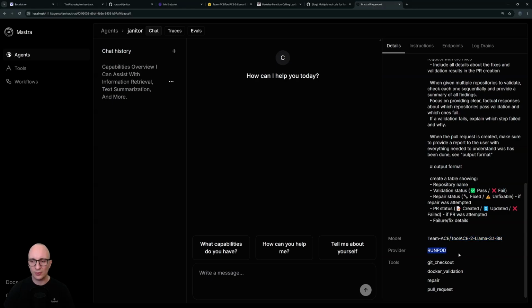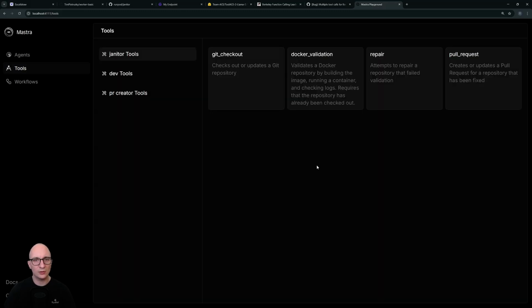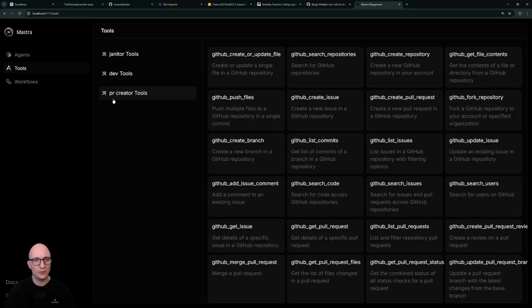The provider is RunPod, because this API is running on RunPod, and also the various tools that this agent has. You can also take a look at the tools over here. If you go into tools and go on the janitor tools, you can also see the tools in some kind of description. And if you go on the pull request creator, you see that these are all the tools that are coming from the GitHub MCP server.